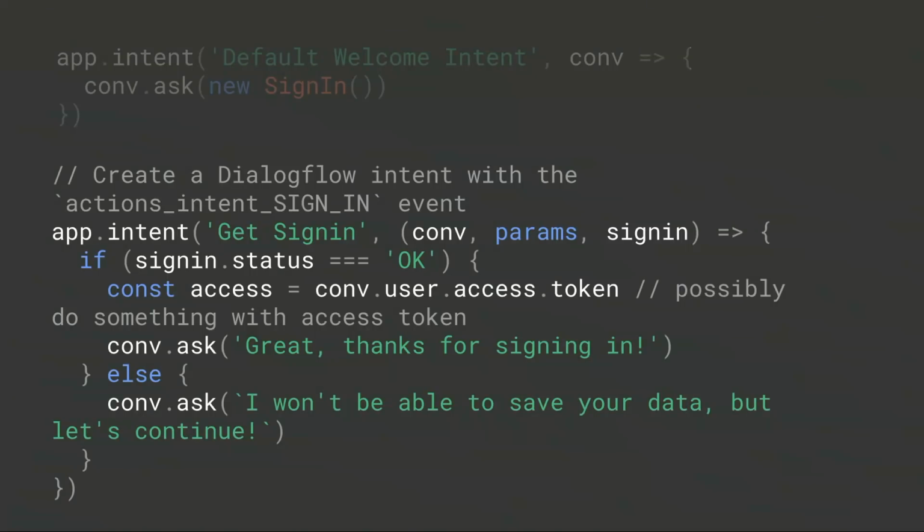Once you do that, you need to handle the user's response. If the user goes through the authentication flow successfully, you'll receive an access token, which you can use to access the resources that you asked permission for. If something goes wrong, you just need to acknowledge it and gracefully exit.